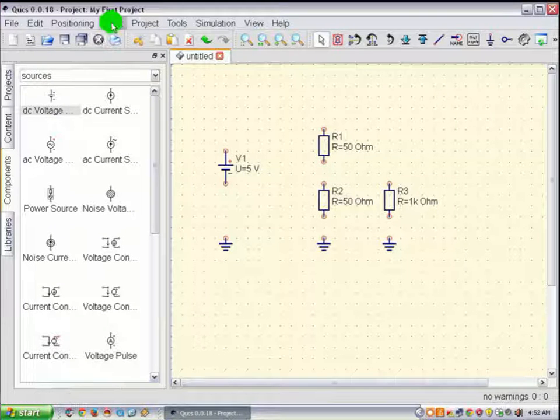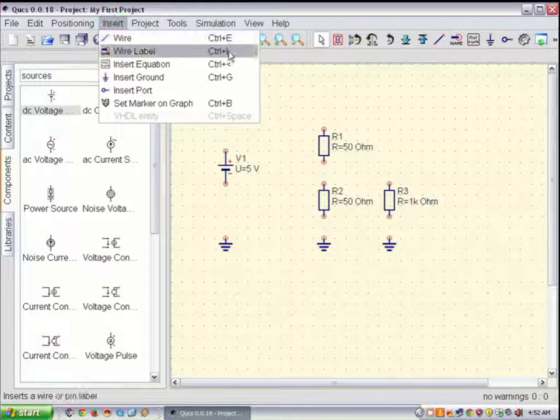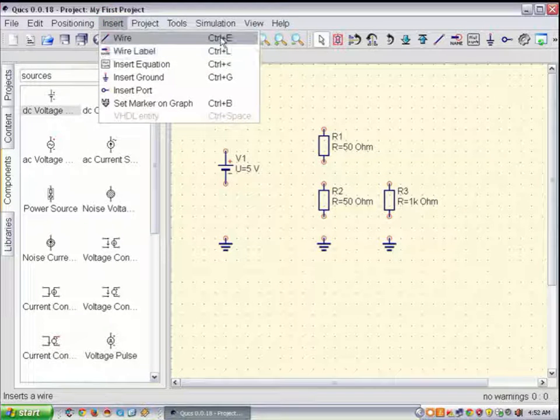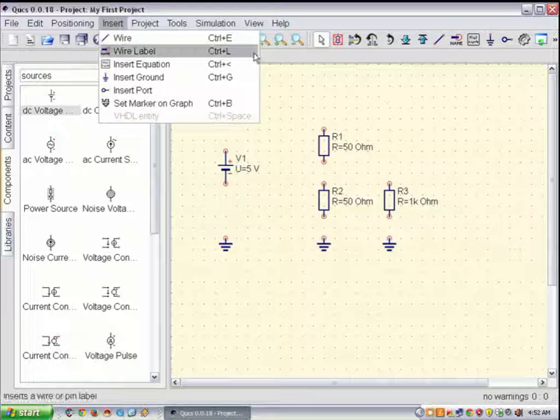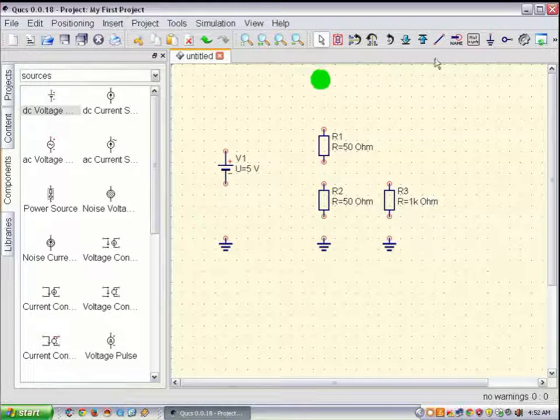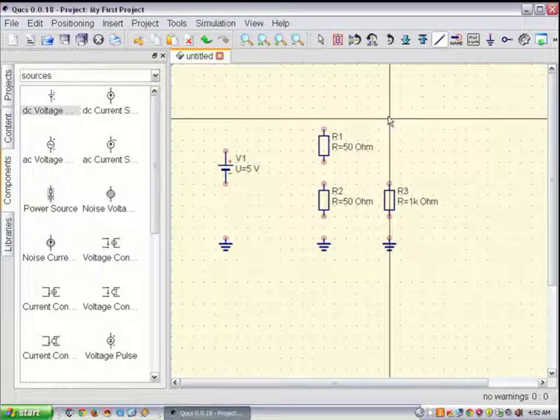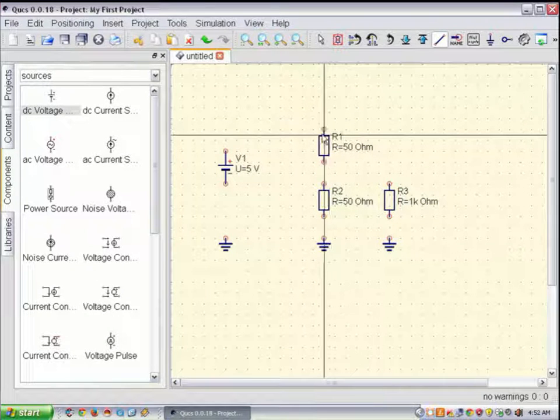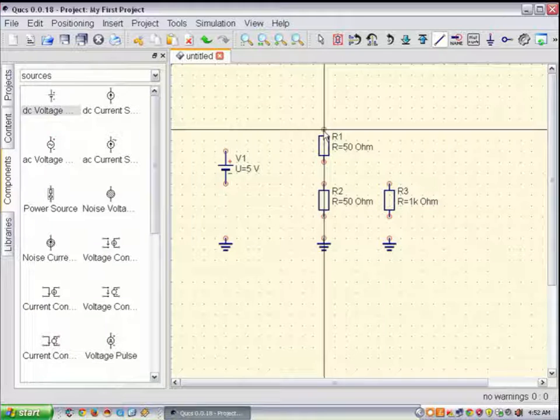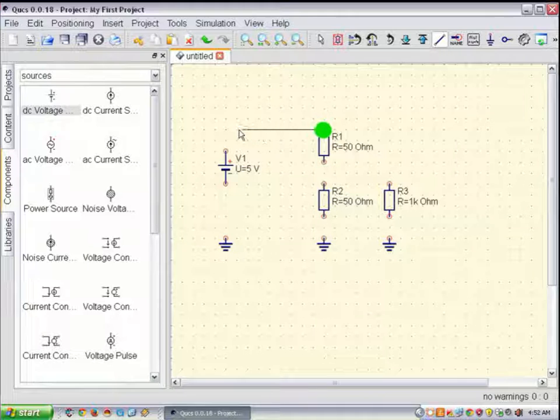So you see, I can use Control L for layer, Control E for wires. So either I can go to the menu, or I can go to the toolbar, or I can use the keyboard shortcut Control E. When I select this Control E, your cursor has got a crossbar. Now you can drag from one point to another point.